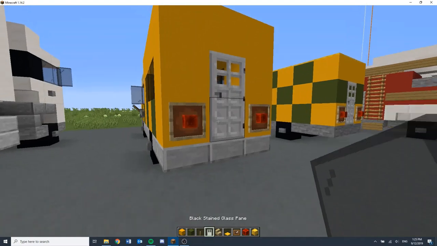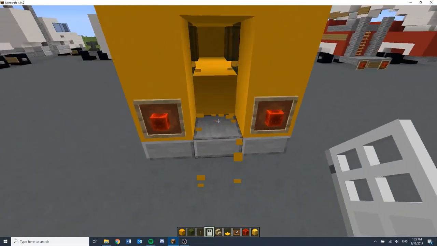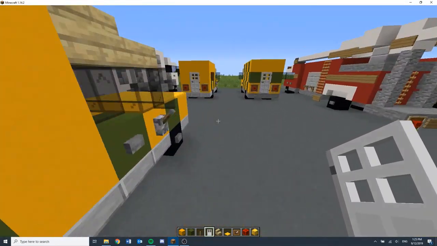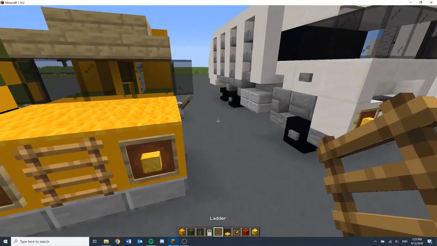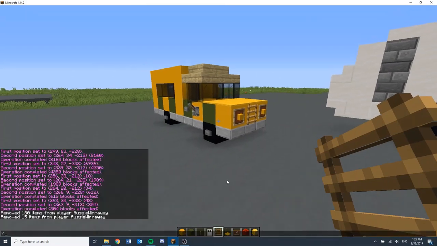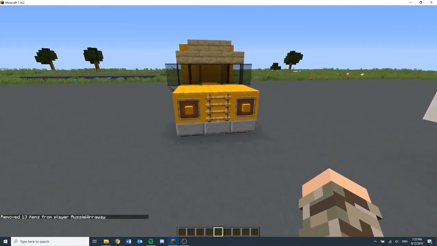Now you're going to be wanting an iron door to put right here so people may get into the back of the ambulance, and also clear out this area so you can put a bed in there if you so wanted. Now the last step is to get a ladder, place it on the front like that, and now you have a UK style ambulance in Minecraft.